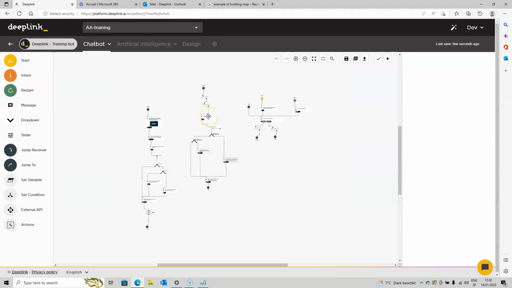This is our first chatbot, but as you see, we don't use AI for the moment. So now I will show you how to use AI.